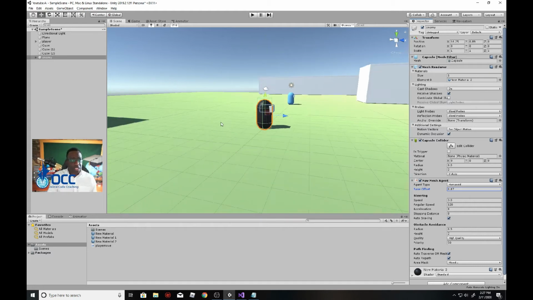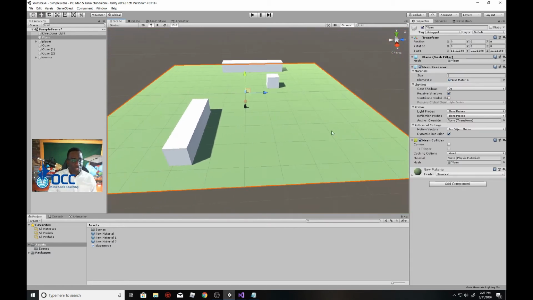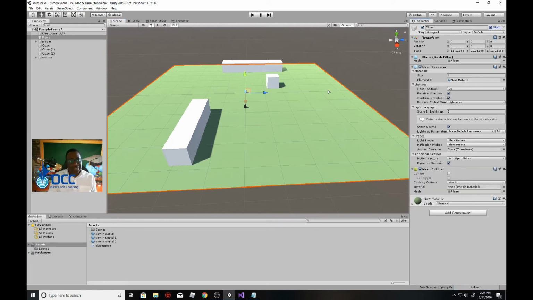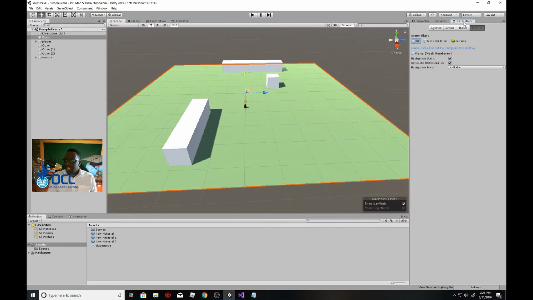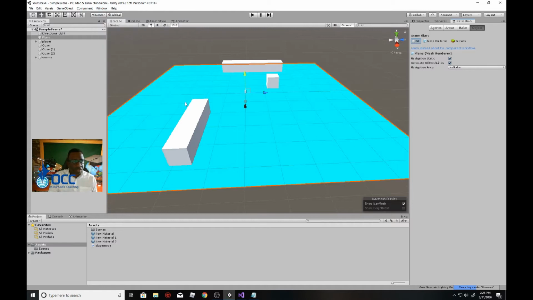Next, we want to click on our platform. This is all of the area that he can walk. Click on it and set it to static. Cool. Once you set it to static, we're going to go to our navigation. If you don't have this little tab, this window, it's really easy to do, guys. Just go up to Windows, and in here you should find it. If you have the version that I'm running or higher, then you have AI, and then you have navigation. Click on that, and you get your navigation window.